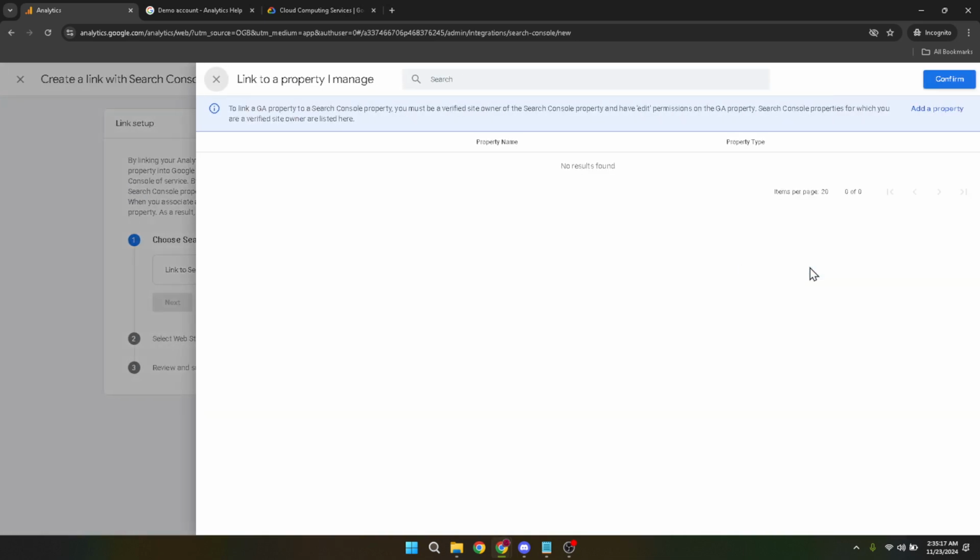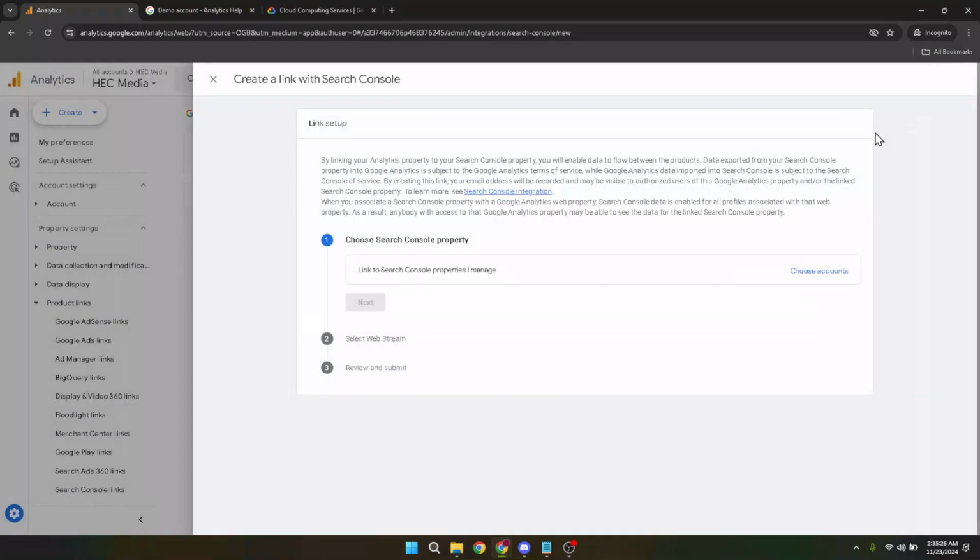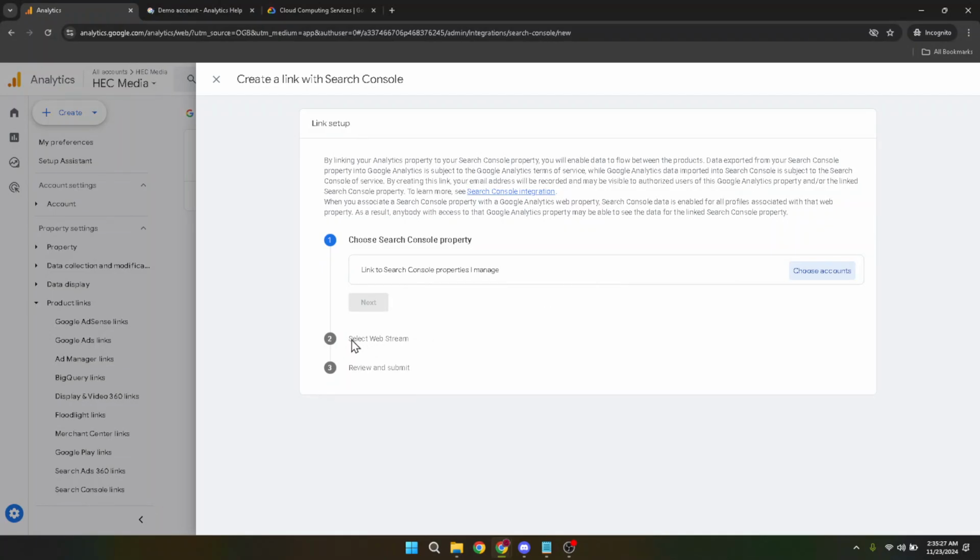Once you've selected the right Search Console property, you will likely need to confirm your choice. There may be a confirmation button or checkbox, so click or check it to confirm your selection. After confirming, you'll be taken to a screen to select the relevant data stream for your GA4 property. The data stream corresponds to the specific aspect of your website you're tracking in GA4, such as web or app traffic. Select the appropriate stream that matches your website.